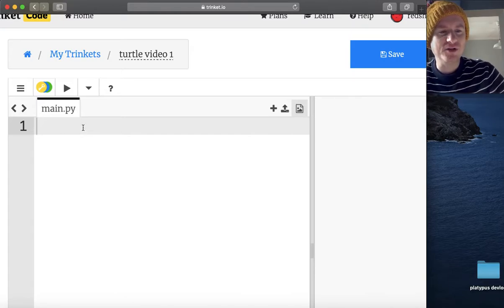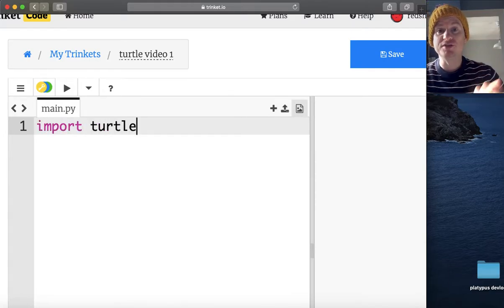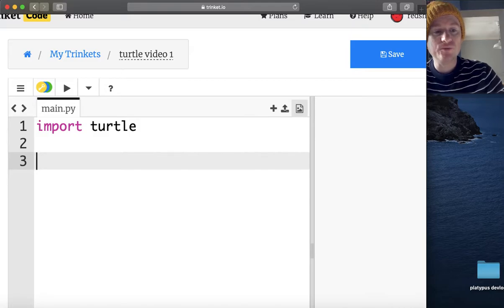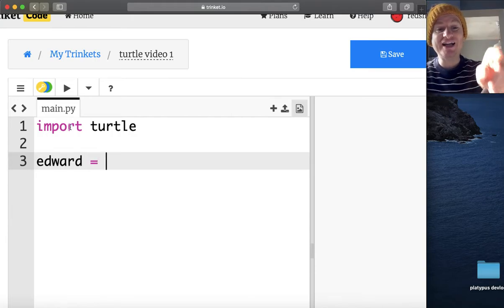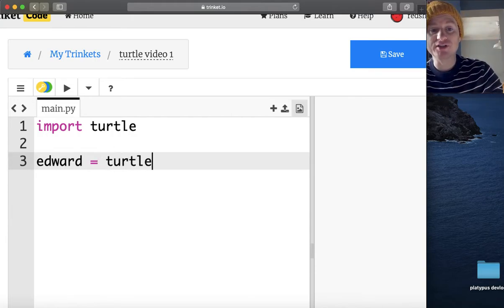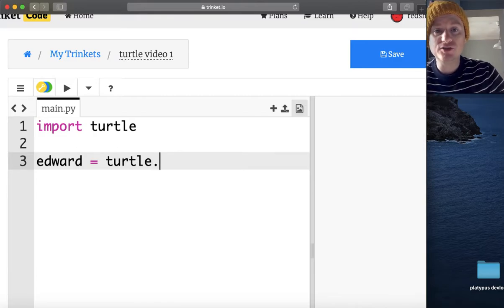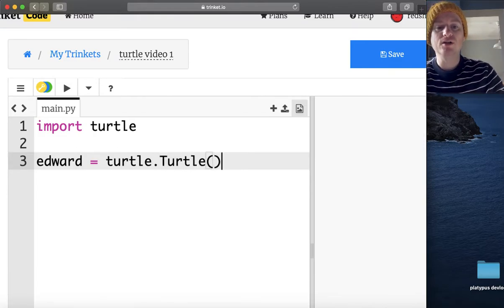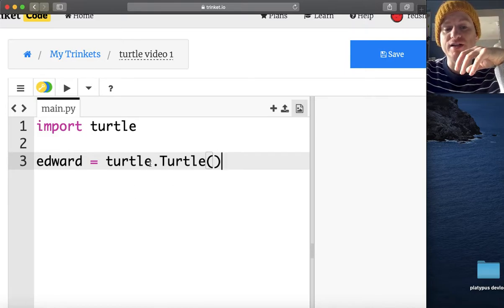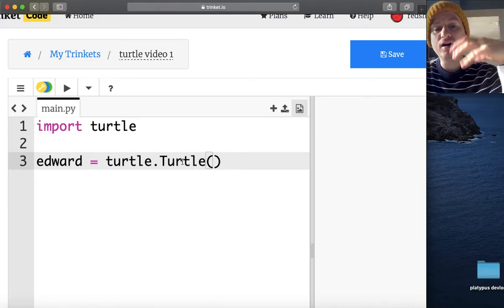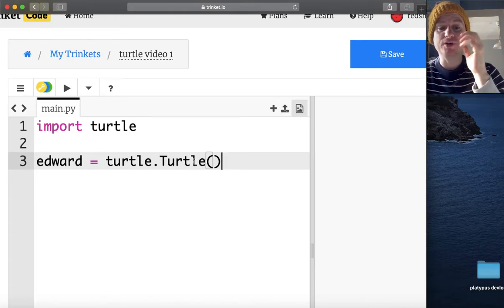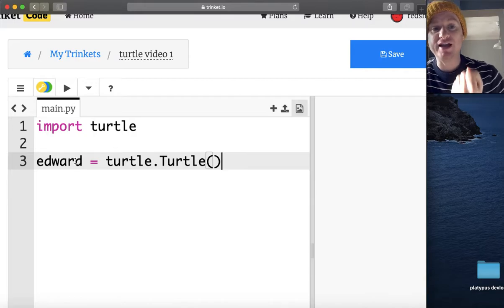Okay, number 1, let's import turtle so that we can use the turtle module. And then we need to make a turtle. Let's call him, not Bob, Edward. Edward equals, and then we want to access the turtle module, so we write turtle dot Turtle, capital letter, with brackets after it. What that's doing is going into the turtle module and asking for a turtle object, and we're going to store that turtle object in the Edward variable.